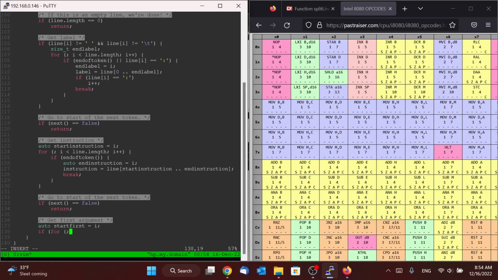And then it's exactly the same logic. So we'll say for no initialization, I is less than line.length, I++. That's also one of the nice things of D.